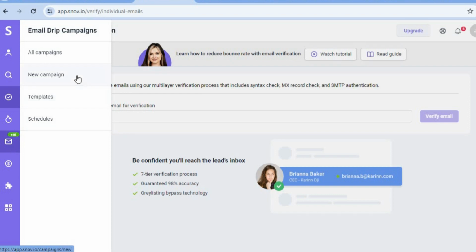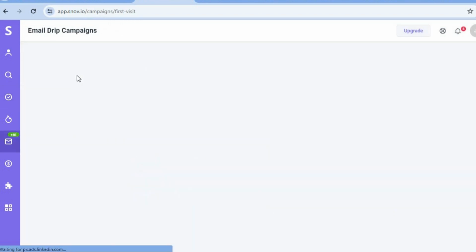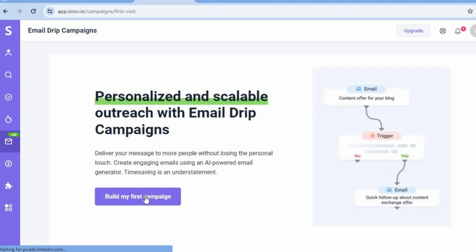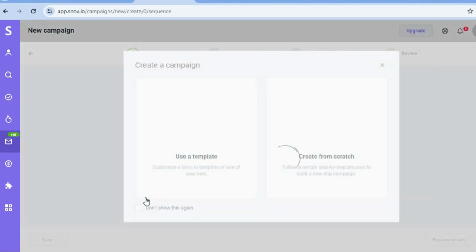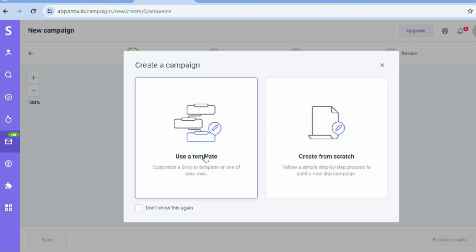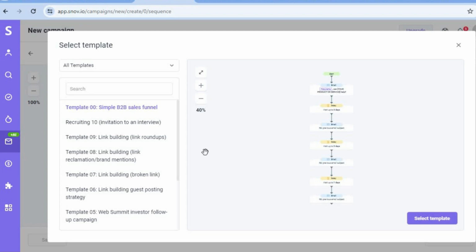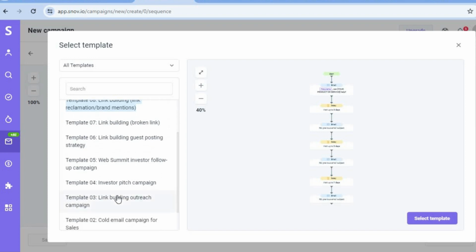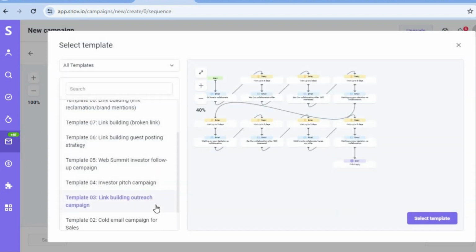So you can create a new campaign by tapping on new campaigns right here. Then you can tap on Build Your First Campaign. From here, you can choose whether you'd like to use one of their templates or create from scratch. So we'll use one of their templates, and you can see the different templates right here. It all depends on your desired outcome. So let's say link building outreach. After you have done that, you could tap on select template.